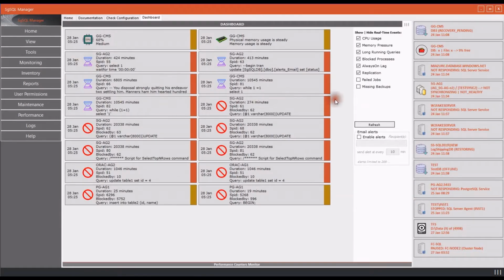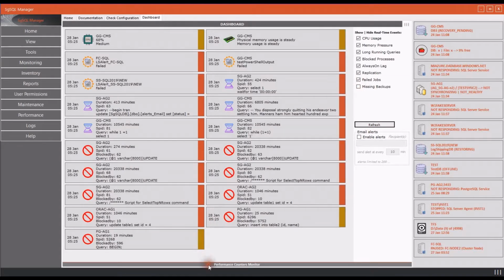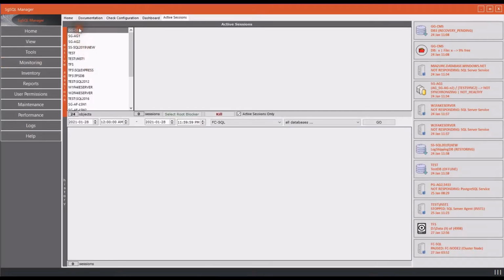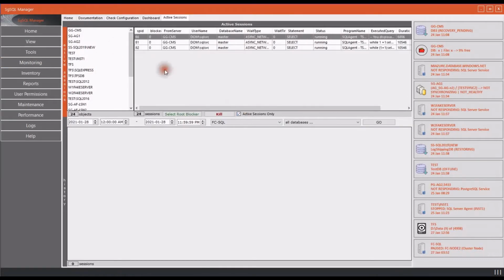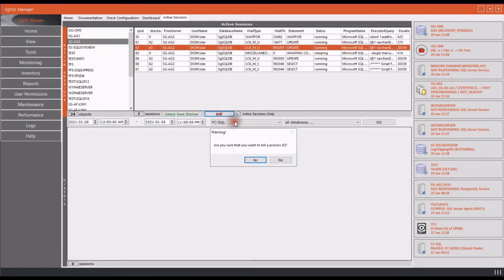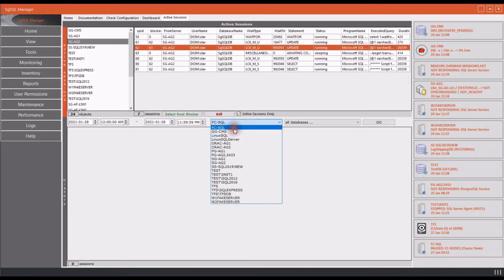On the SQL dashboard, you can check the most important metrics, database status, failed jobs, disk space problems, and more. Active session monitor shows all the active sessions on the selected SQL server, presenting details for the queries, having a hierarchy blocking tree, and a direct option to find and queue the root blocker.